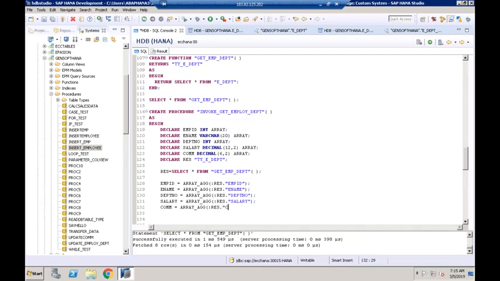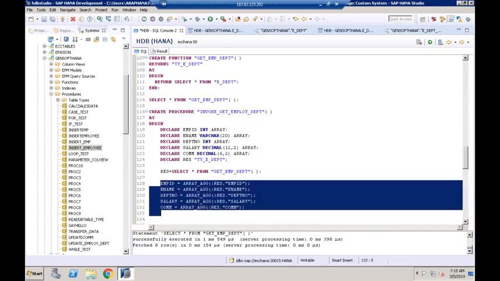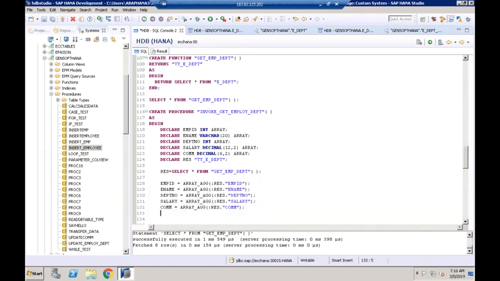Res dot. What is the fifth column? Commission. So what will this statement do? It will extract individual column data from the internal table and associate it to the arrays. Okay, done.